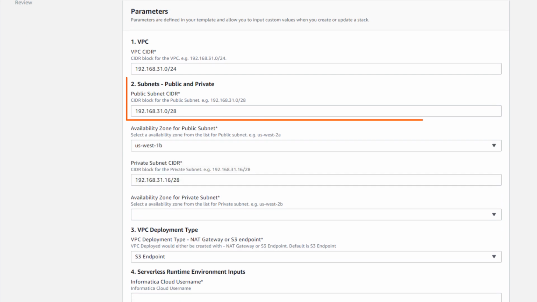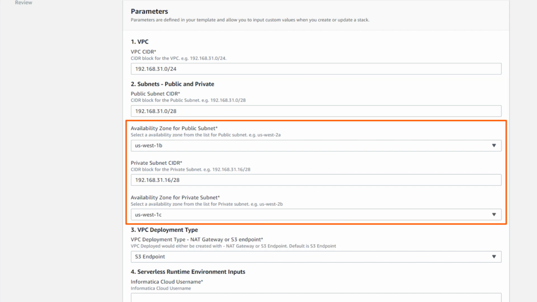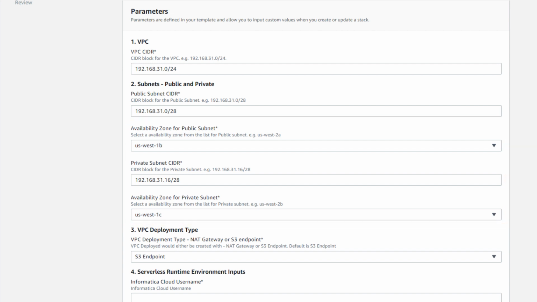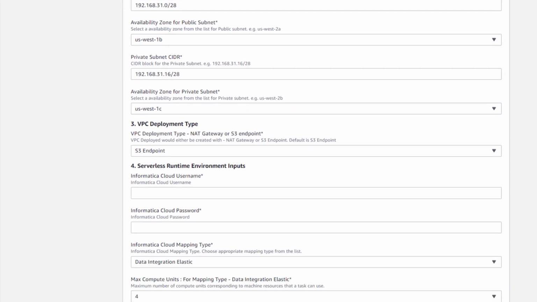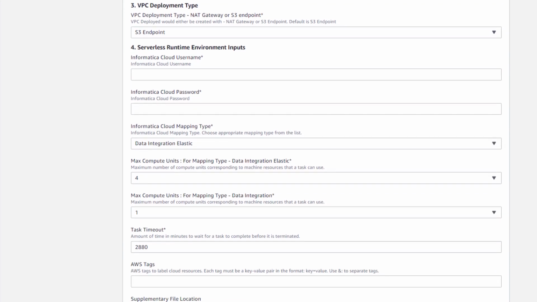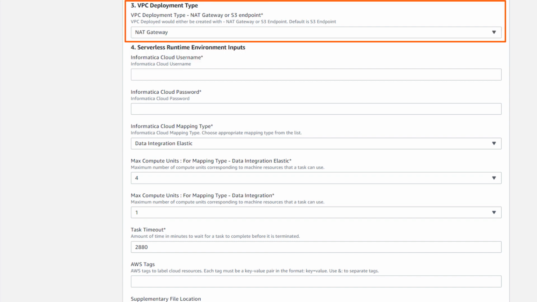For the public and private subnets, we'll also use the default CIDR blocks, and then select the availability zone for each subnet. For the VPC deployment type, you can select NAT Gateway or S3 Endpoint. For this example, we'll select NAT Gateway.